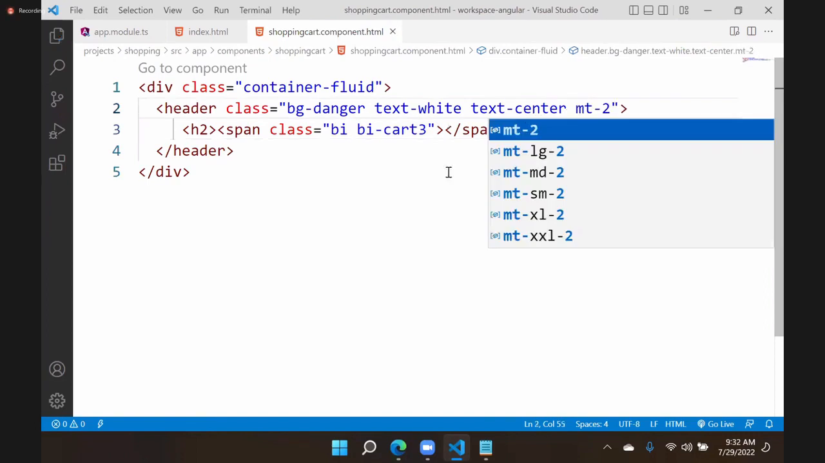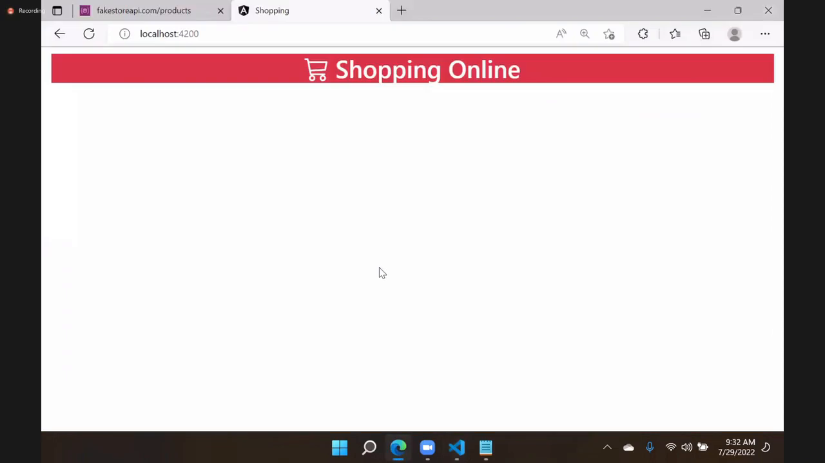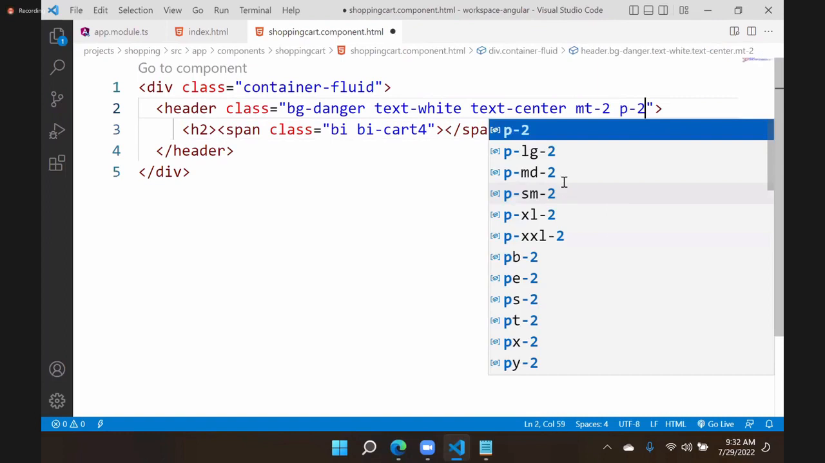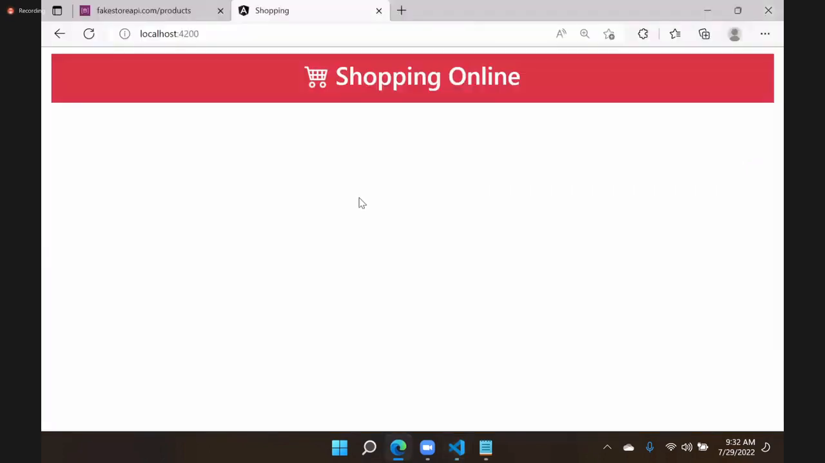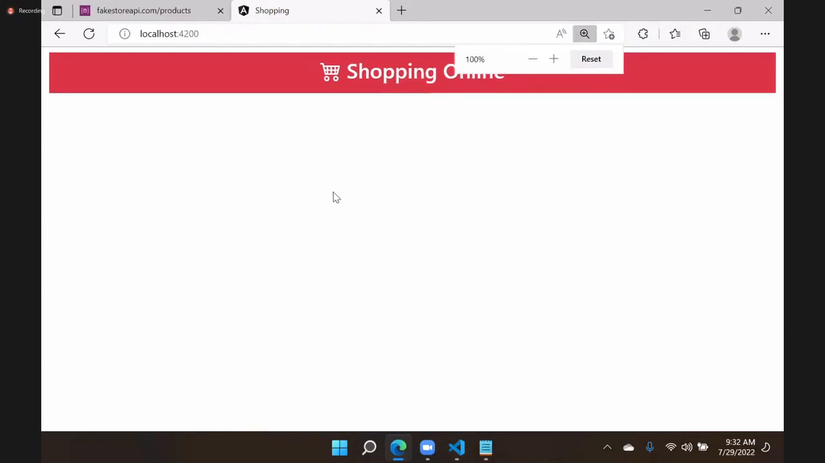Okay. Now this is at the top. We have this at the top. I will just keep this cart4 and we will keep some padding 2. This is at the top. We have shopping online. Okay, right. That is at the top.